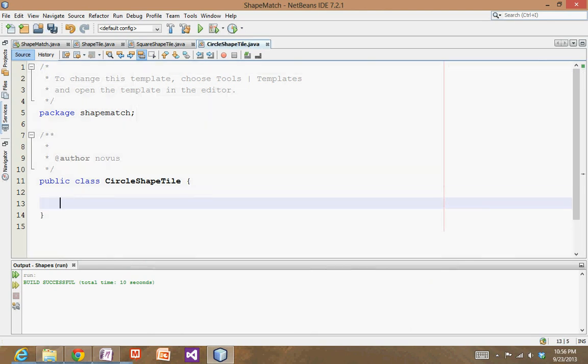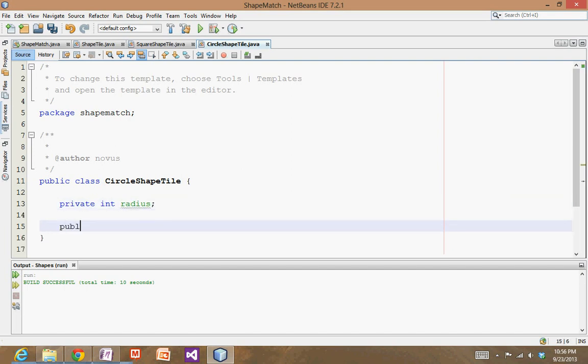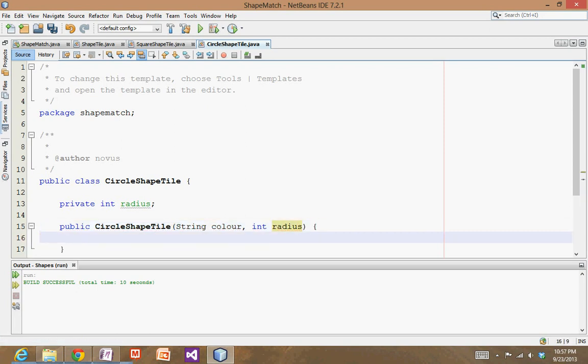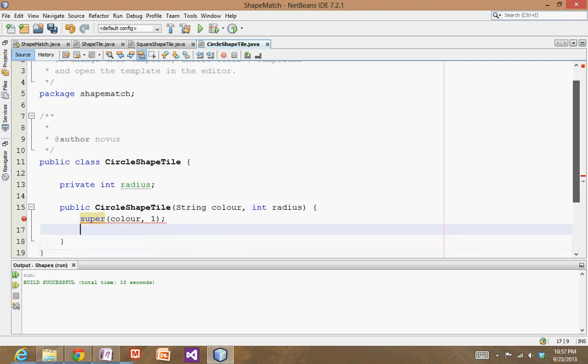And what's unique to a circle shape tile is the radius. Now, our circle shape tile as well will take two arguments, the color and, in this case, the radius, not the width, because a circle doesn't have a width per se. And we're going to use a super method again just to pass along the color to our parent class and the number of sides. Now, a circle just has one side. And we're going to transfer the value that comes in through radius here to our global attribute radius.